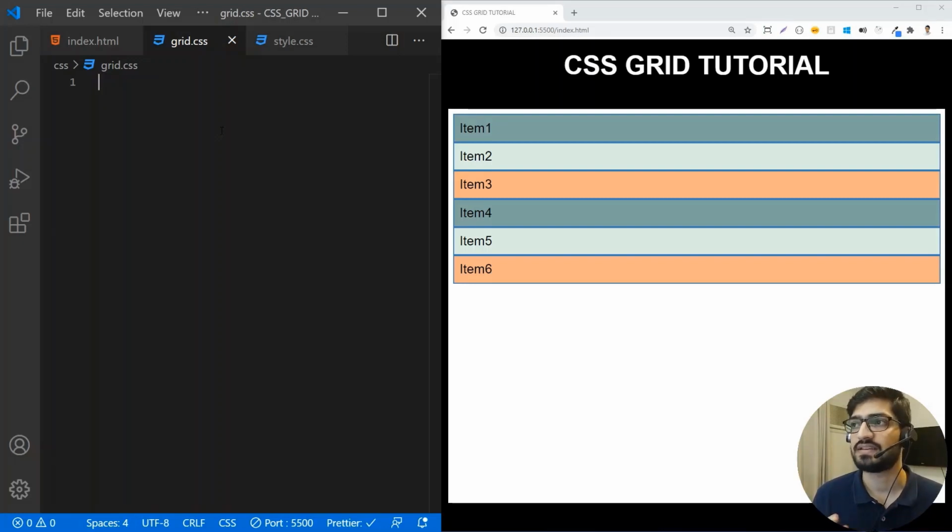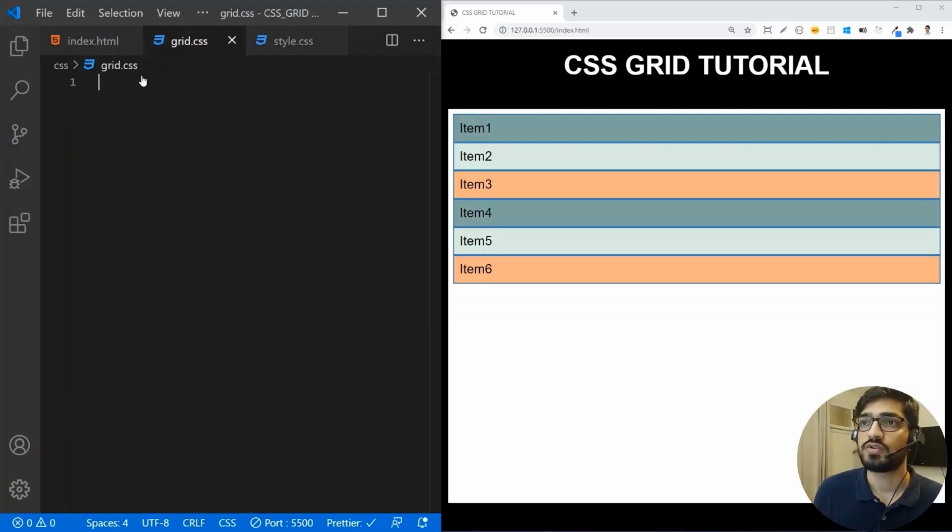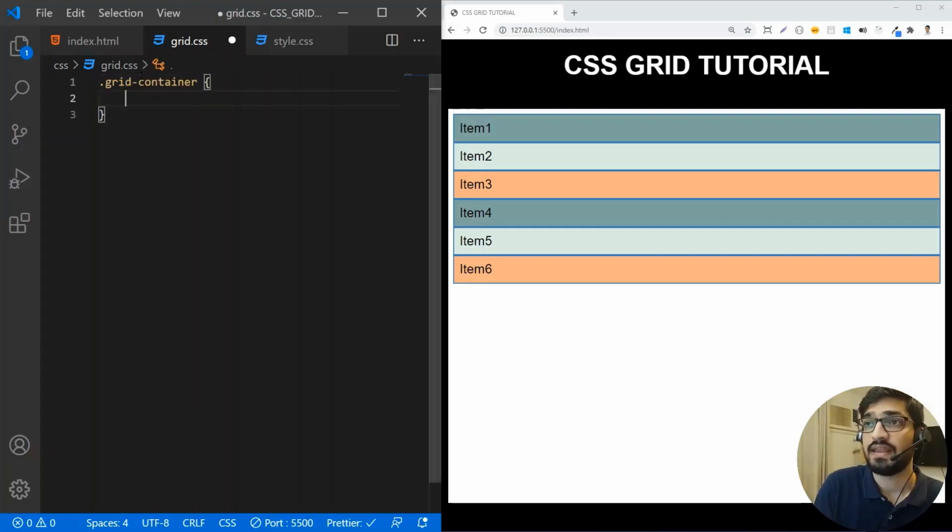The first thing I want to show you is that when we work with CSS grid properties, we have some properties which we apply to the grid container, which is the parent, and some properties which we apply to the grid items, the child elements. In order to make this container act as a grid, we need to add a .grid-container rule and set display to grid.